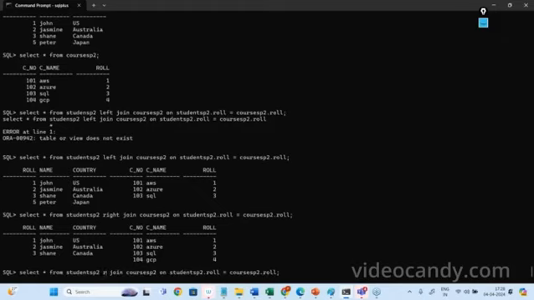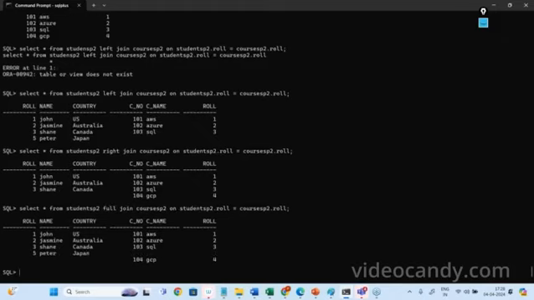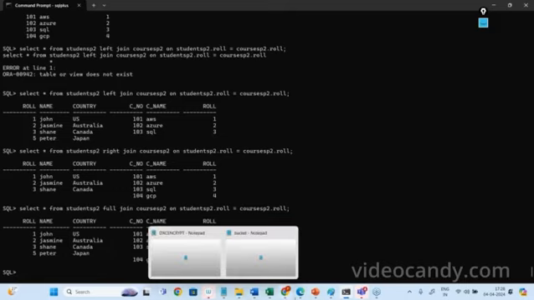so if you write FULL, full, and yes, you get all 4 values from the left table, all 4 right values, and those which are not matching, you are getting a blank in front of them. That is what the thing is.